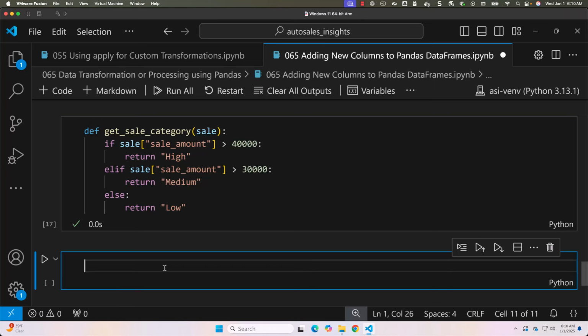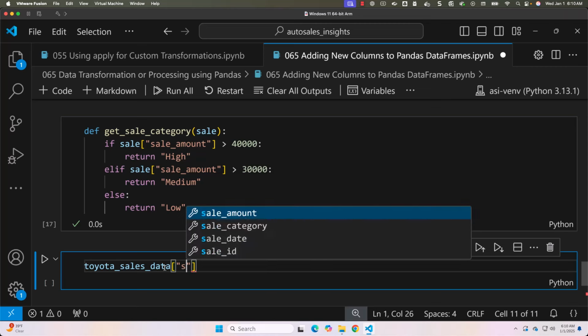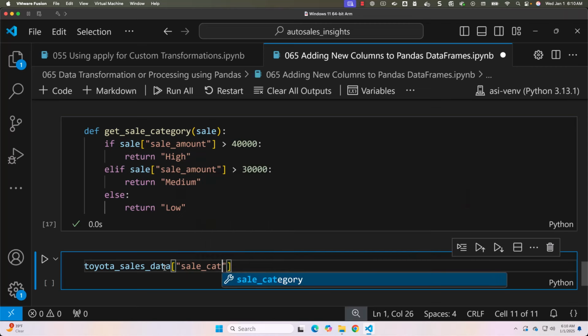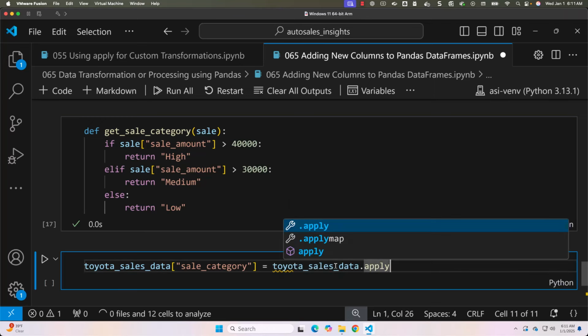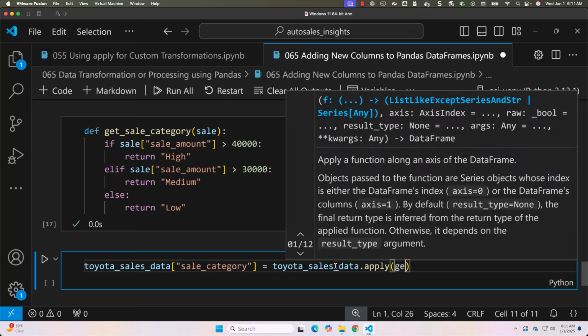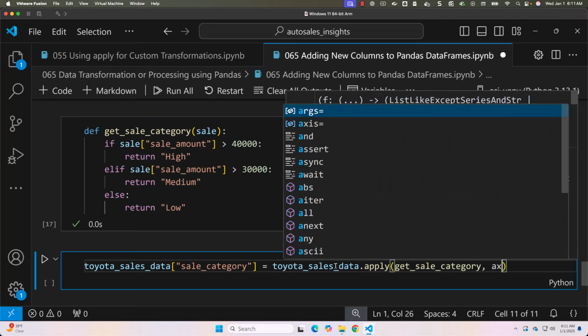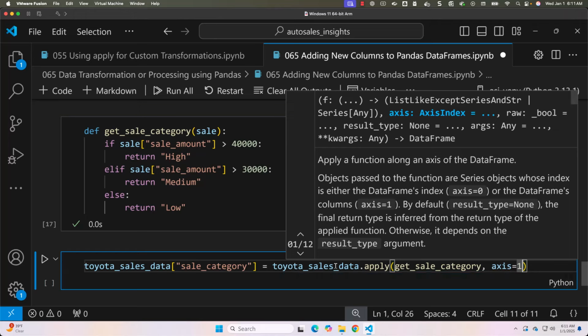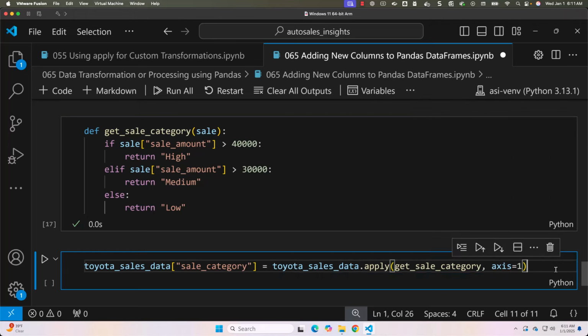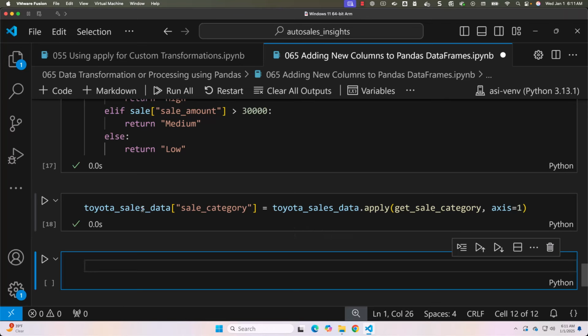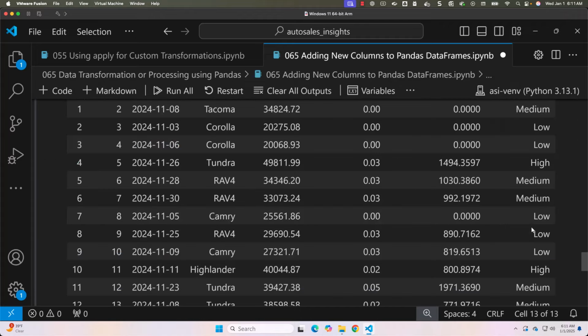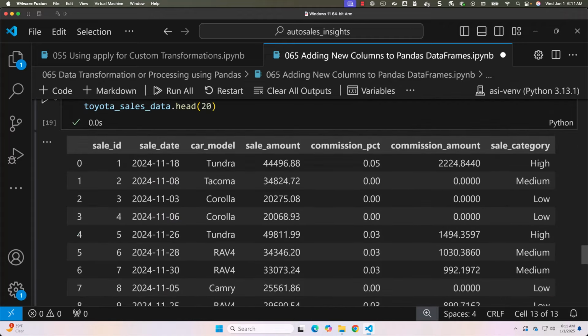We should be able to say Toyota_sales_data, then sale category equal to Toyota sales data dot apply, then the function. The function is nothing but get_sale_category, axis equal to 1 because we have to apply for each and every row. Now let me run this. It has run successfully. Let me say Toyota sales data dot head of 20. You can see the outcome as per the expectations.